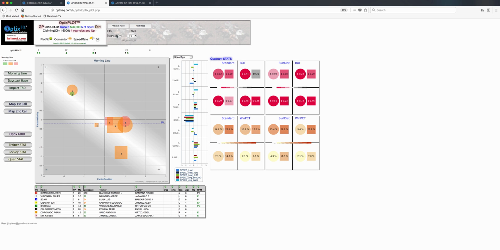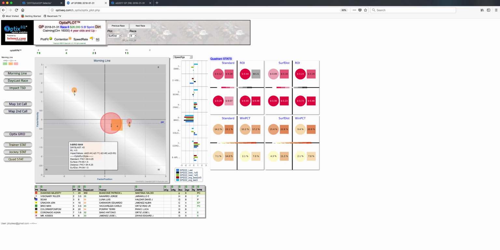So let's just flip over to surface and distance. And when I flip it, the 7-8 still look like the horse in front. A couple of things happen, right? We get the now the one, okay? I can just hover over and see that's the one.